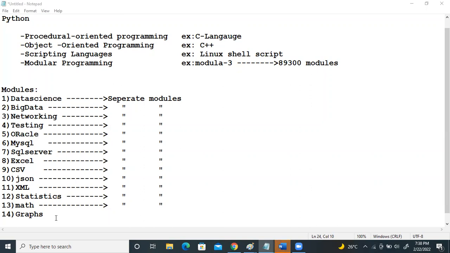Generating different types of graphs using Python, how to generate these things. In this way, Python has thousands of models for various domains. Not only for computer applications, but also for embedded systems and MATLAB. Python provides many models even for CAD, computer aided designing. So what different models does Python provide? I just showed you some examples. In this way, Python provides 89,300 inbuilt models.